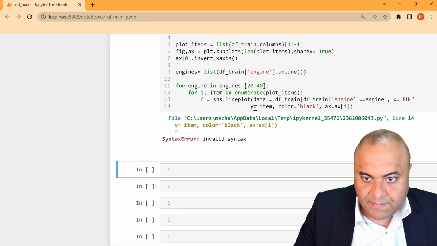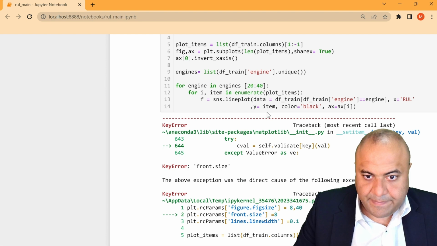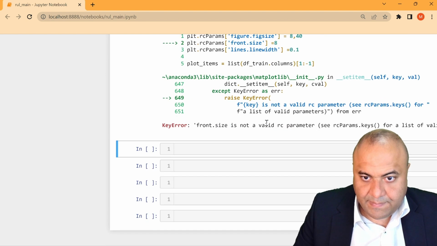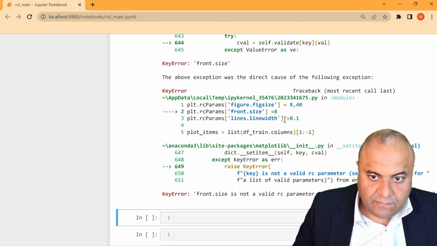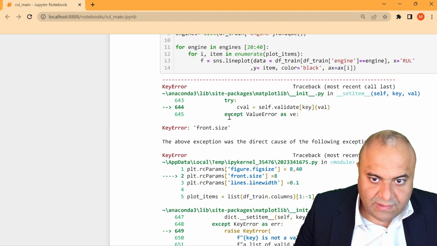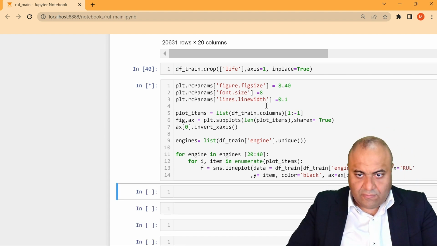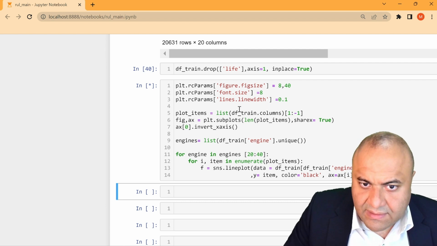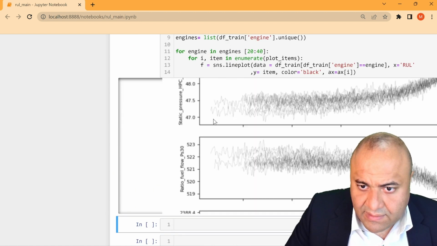Let's run. We didn't have a comma here. Font, figure size, font. Font size equals 8. Line width equals 0.1. Yeah, it's good.